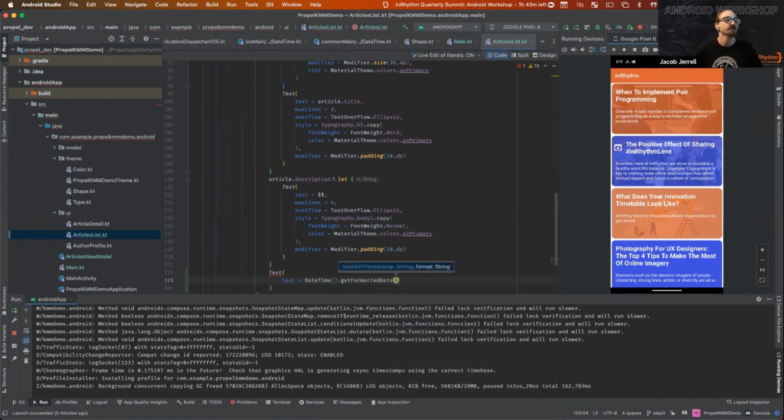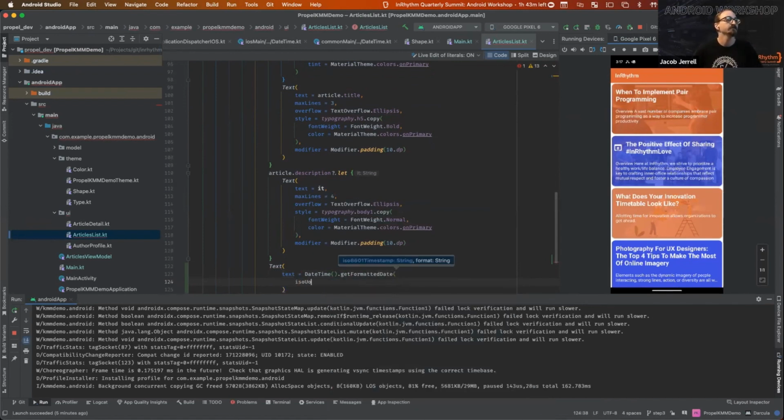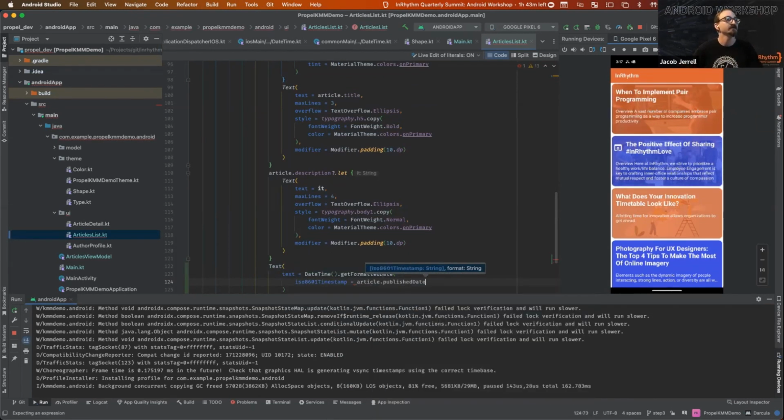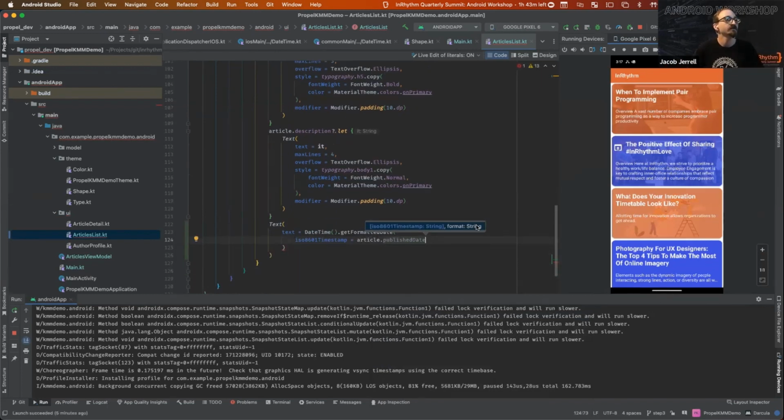We know the ISO 8601. Oops. Wait for autocomplete and try to determine if I should have just typed it instead. And let's see, publishDate is our ISO 8601 timestamp based on what we've seen from the API responses. As for the format, we'd probably use a constant in practice, but for here, we'll just do MM/dd/yyyy.